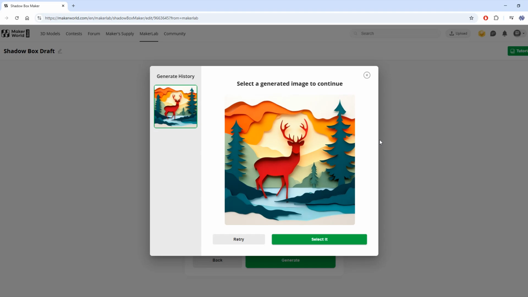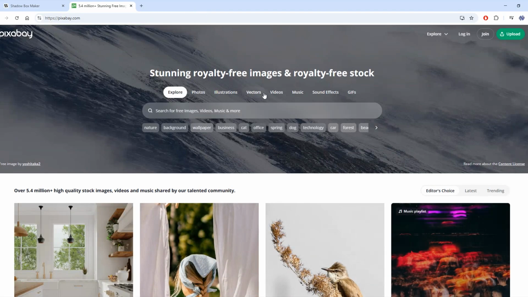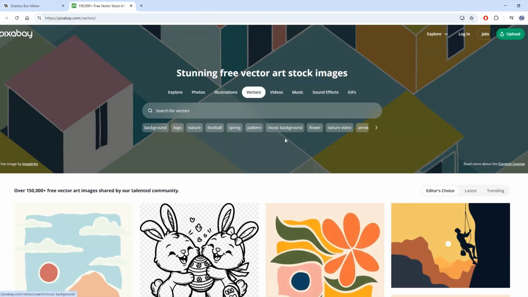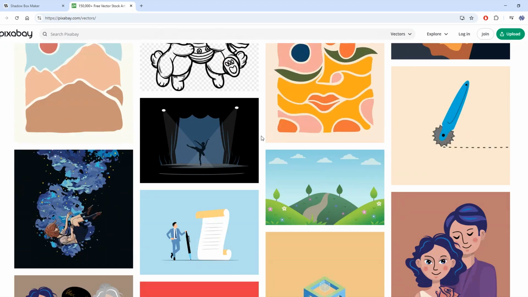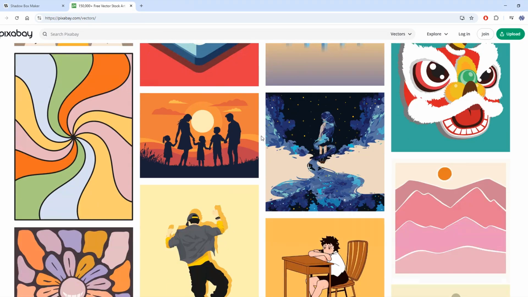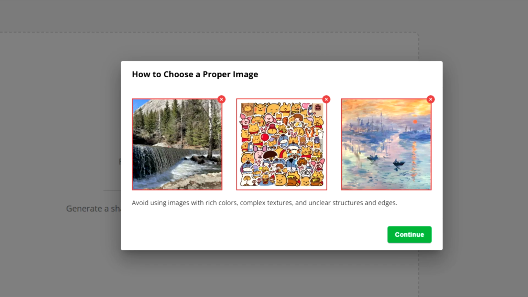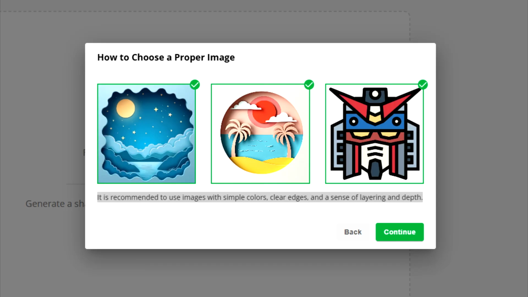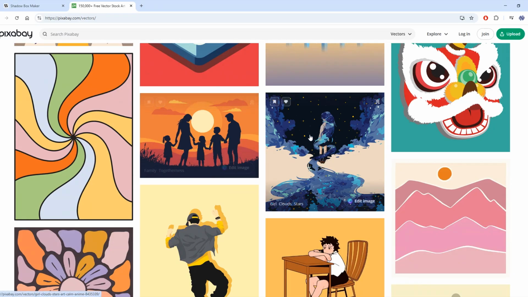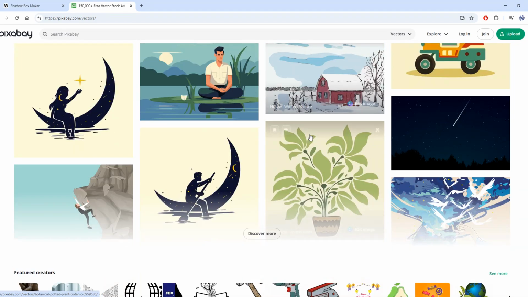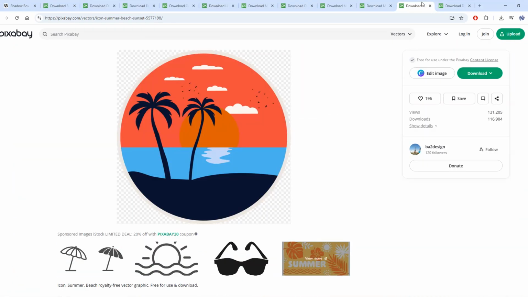But if you don't want to use AI, you can find suitable images on sites like Pixabay or Vectizy. Important: avoid images that have rich colors, complex textures, unclear edges, or structures. Instead, look for simple colors, clear edges, a strong sense of depth and separation. Finding the right image can take time, so I'll skip ahead. I've found a few good images to test.